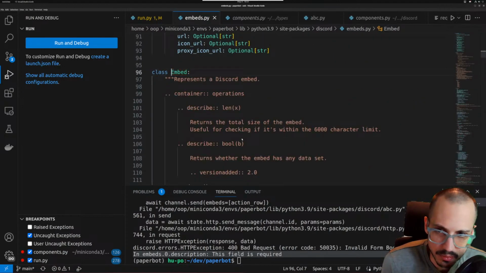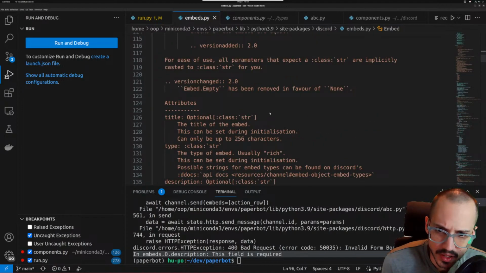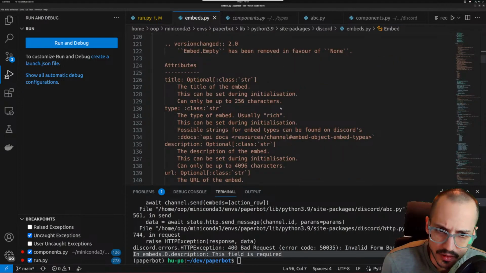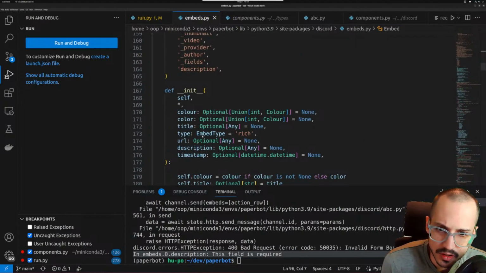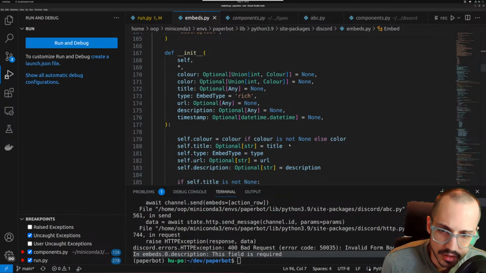I think we're going to have to create these embed objects. Damn, you need to pass all this crap, which is annoying. Or actually, maybe not. Look at this. You only need the title, or you only need the type. But all these other ones are optional. So actually, let's just do URL and title.